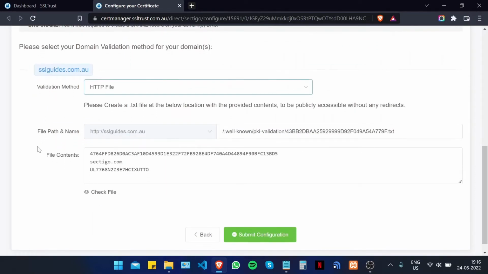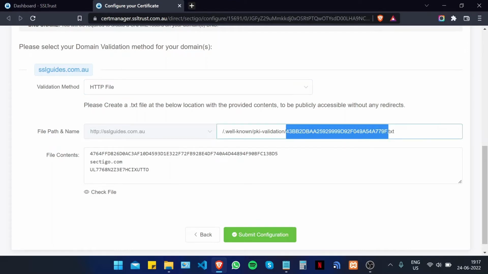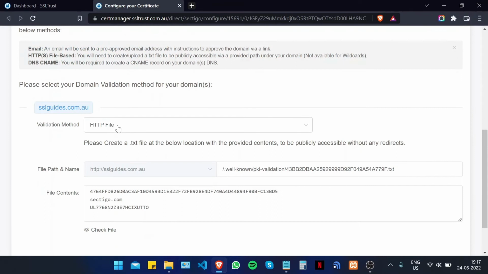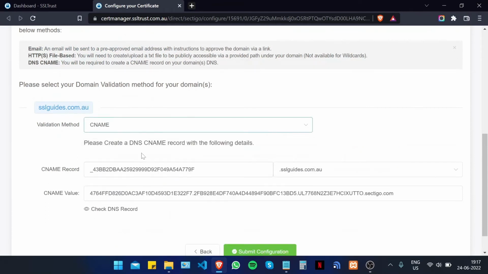Now you'll need to host your website, and you need to create a file with this exact name, and you'll need to create these subdirectories as well under the root server directory and paste these contents and validate your certificate. Now the third, or the easiest method in this case, is the DNS record validation method.